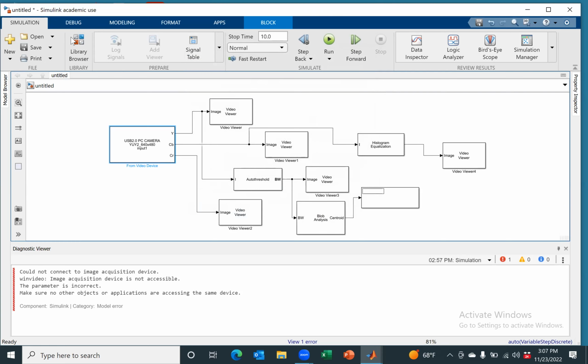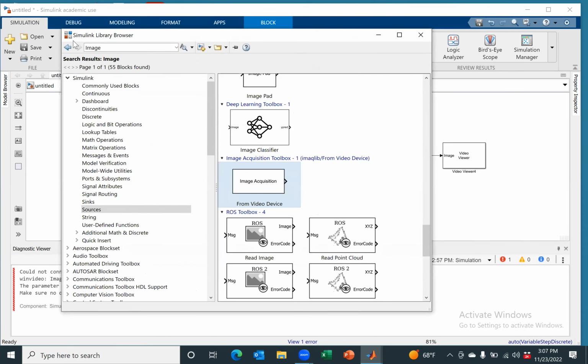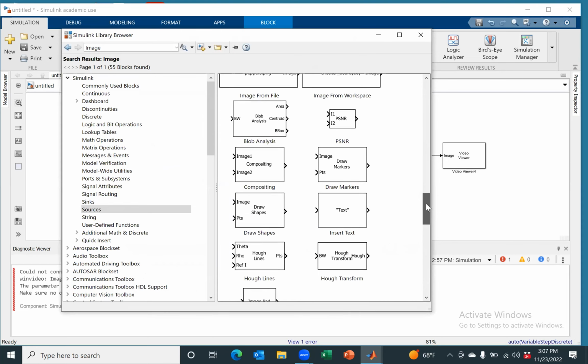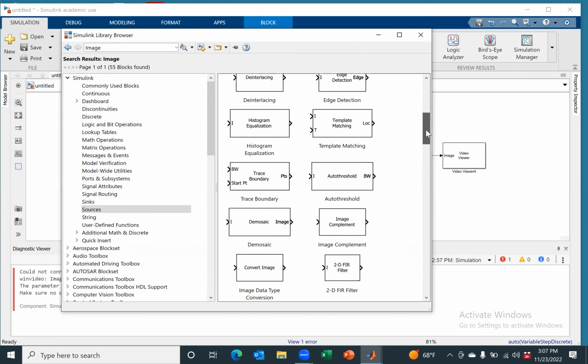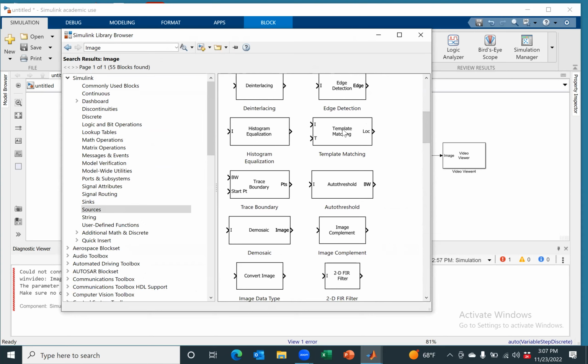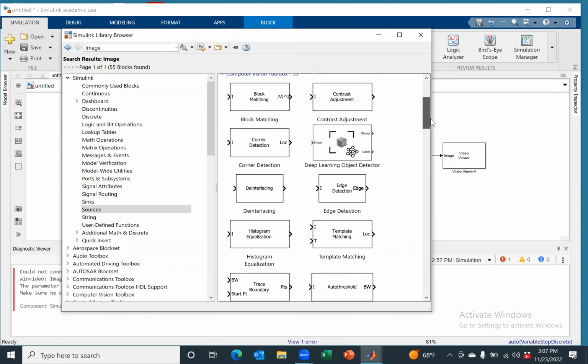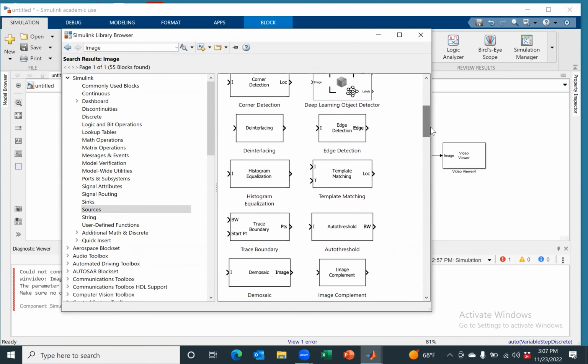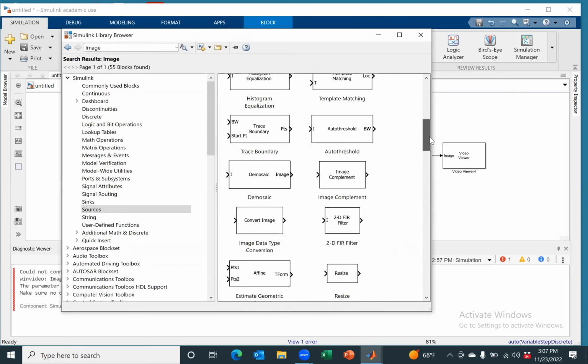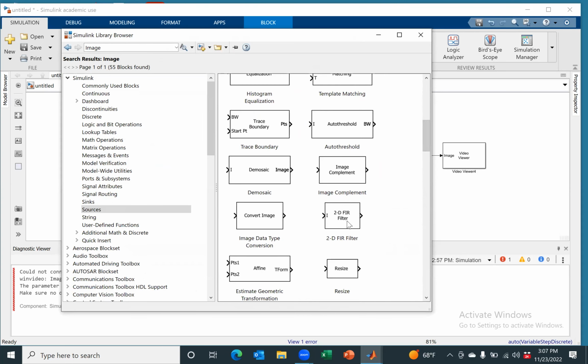So this option you will get in library browser, image processing toolbox, and you will see all these different functions that we talked about. So you will see something called edge detection, histogram equalization, auto thresholding, image complement, demosaic, 2D filter, and so on and so forth.